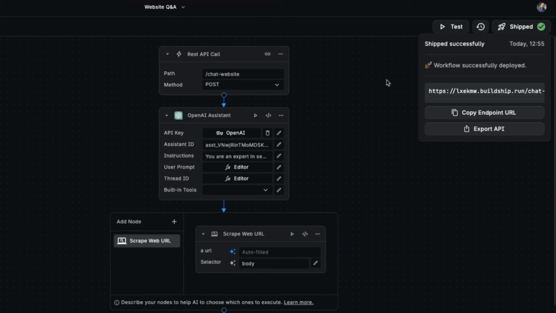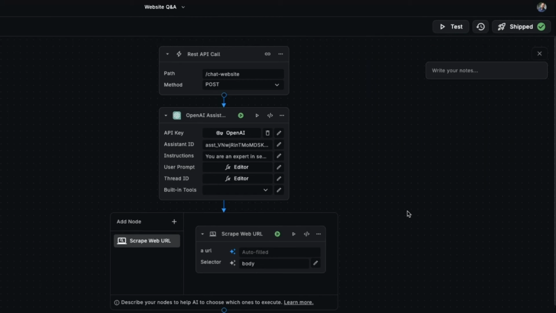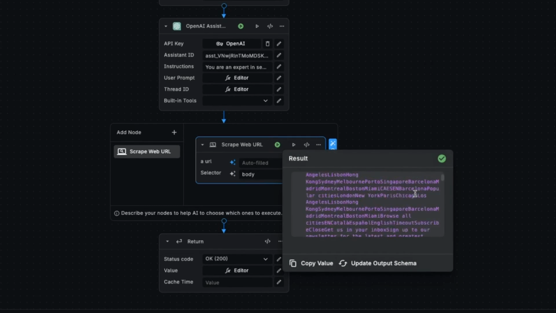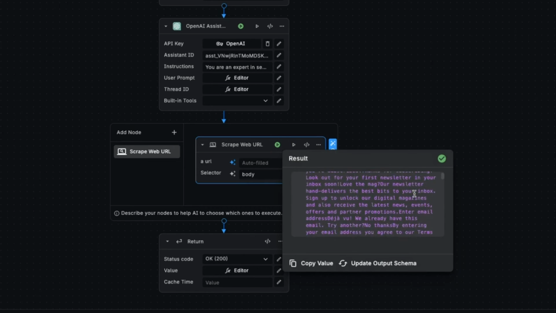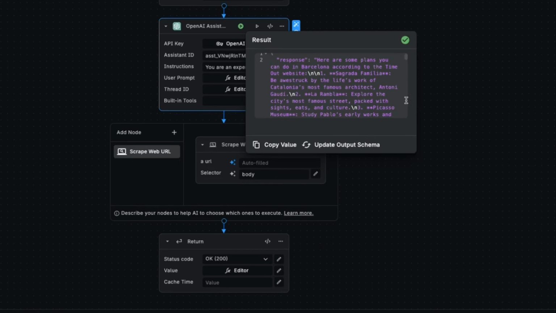I'm going to use the example from the documentation where we ask the assistant to use a website like Timeout to help us plan our trip to a city. What plans can I do in Barcelona? Use this website to answer. We'll test it out. All right, we're done. You'll know if your assistant has used a particular node because it will have a green play icon and you can see the content that it's scraped, all about Barcelona. Fantastic. And then here's our answer from OpenAI after it's used the tools.